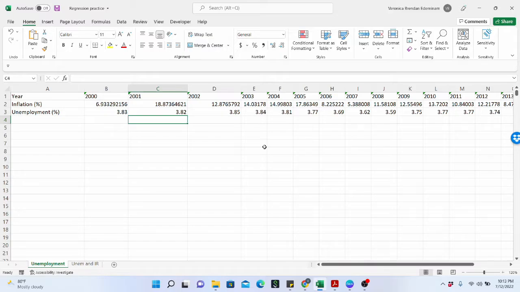For this particular tutorial, we will be going through how to transpose data and how to install the Analysis Toolpak into your Microsoft Excel.